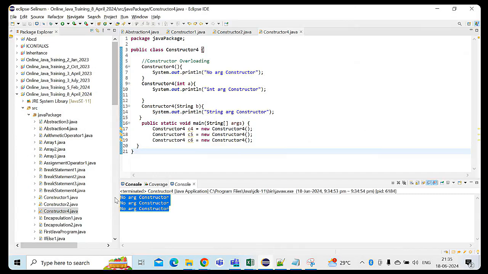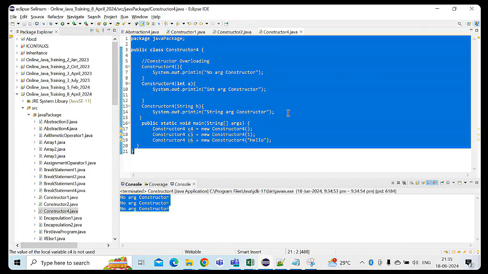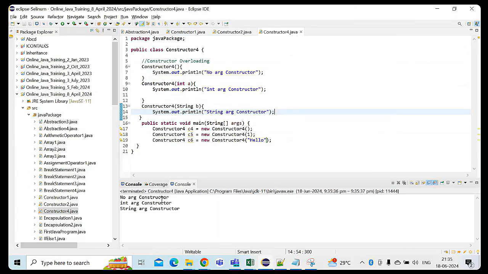Oh, wait, guys. Wait. What happened here? One second. Now, constructor 3, I'll make it 1. Here I'll make it hello. Let me execute now. Okay, perfect. Now it is given.